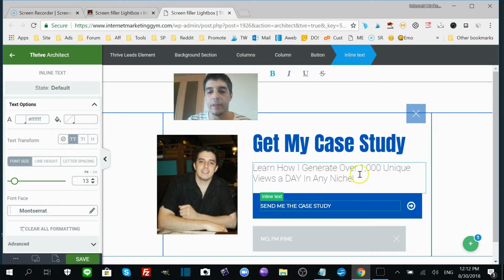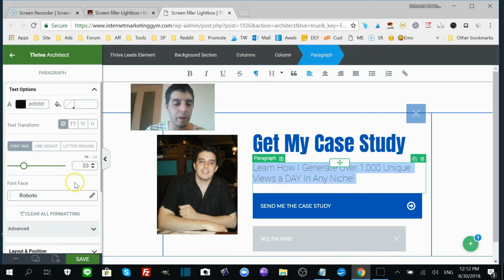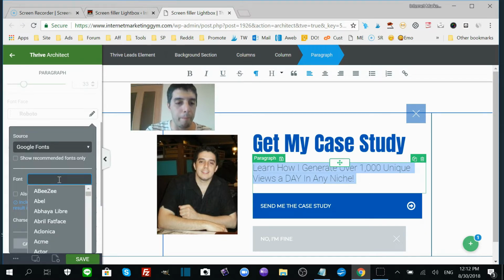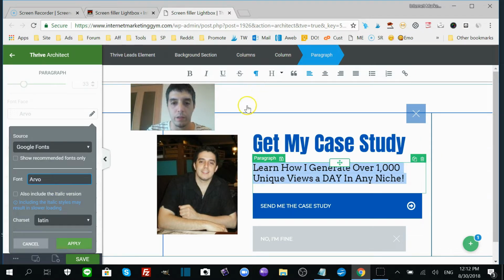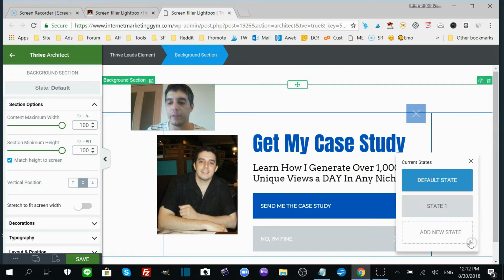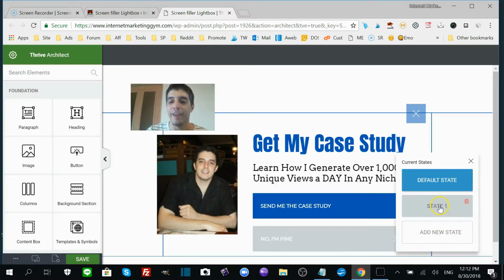Okay, so we're done with this part, right? Actually, I want to make that a little bit darker. I think I'm gonna change the font to something more impactful. The Arvo will do. Yeah, that sounds cool. That looks cool. Okay. And then, once you're done with that, you're going to click this plus button, and you're going to see state, default state. Okay, I'm sorry, I'm wrong. You want to click state 1.